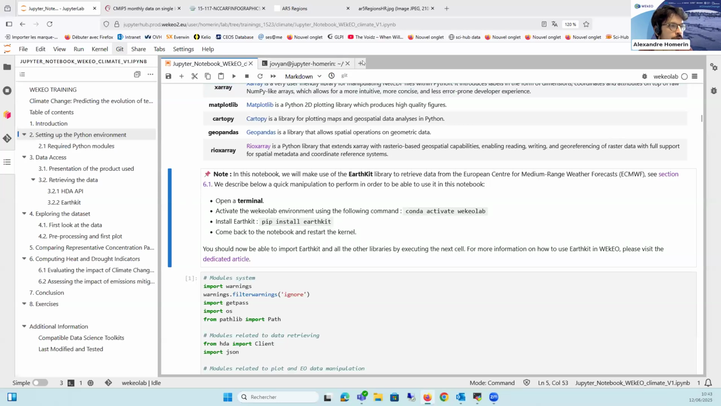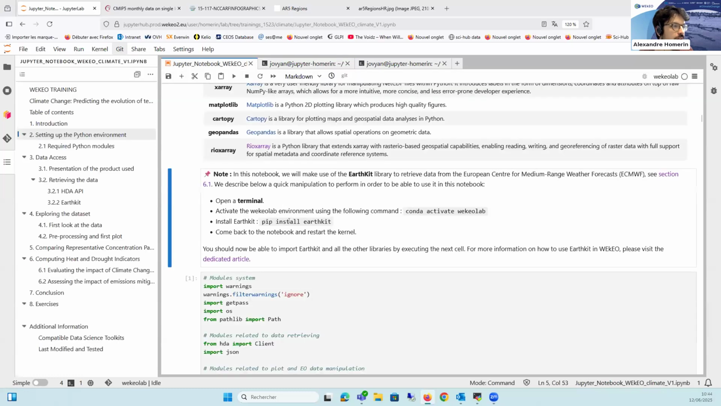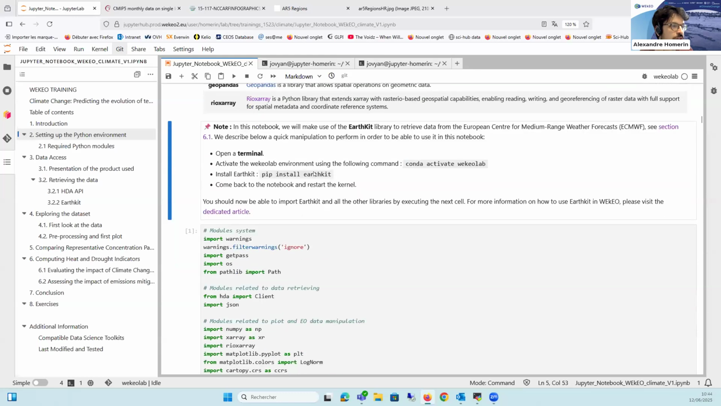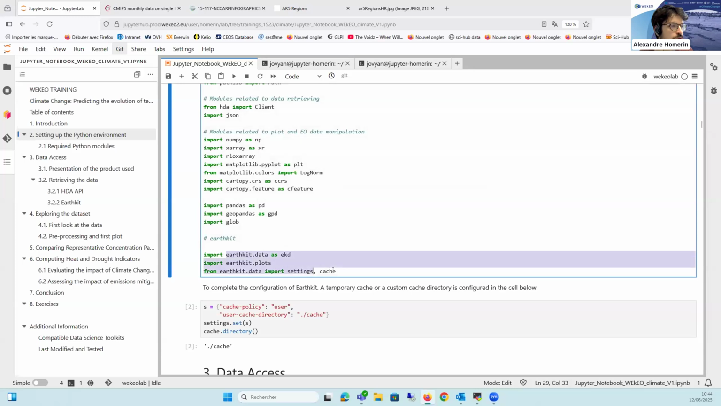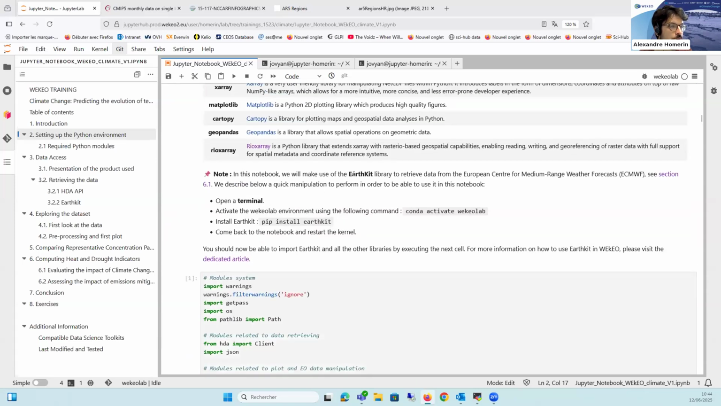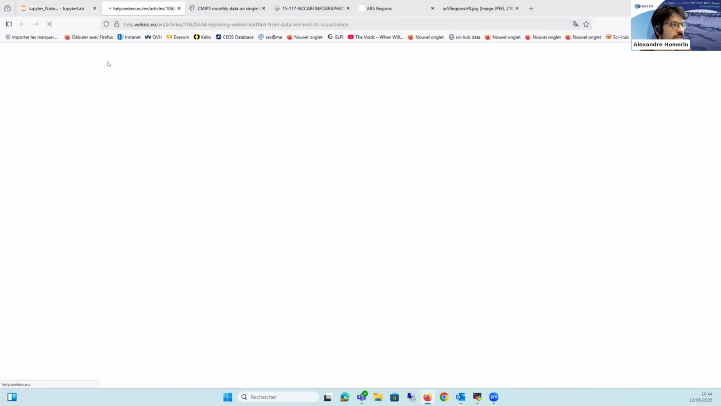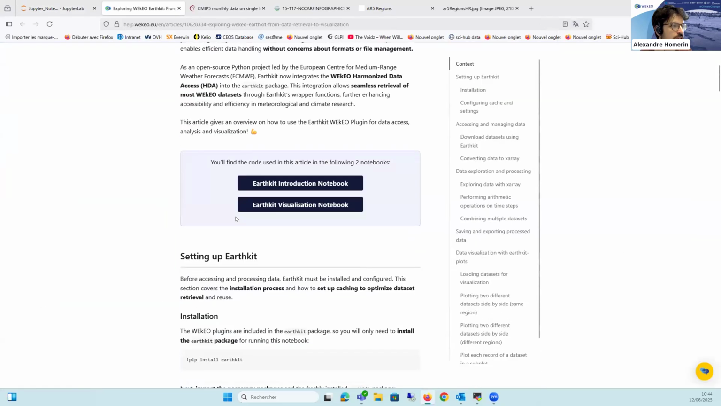You just open a terminal. Take some time. And then enter those two commands to activate the environment and to install EarthKit within it. That way, you will be able to import it in the notebook. There is a dedicated article on EarthKit on the WEkEO website, so please feel free to visit it if you want to know more about how to use this particular library.